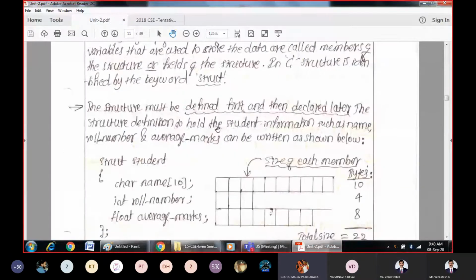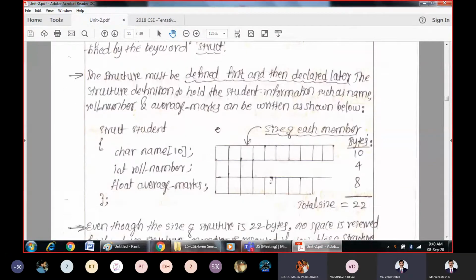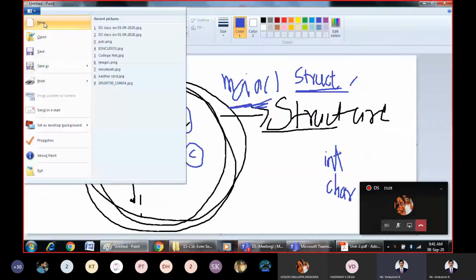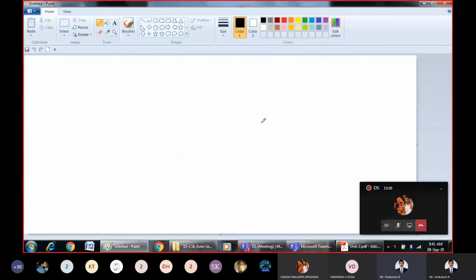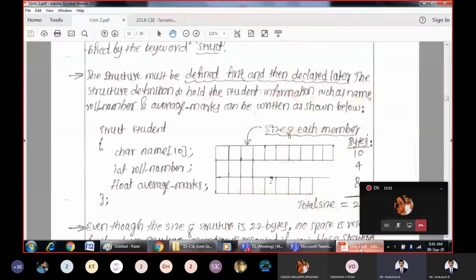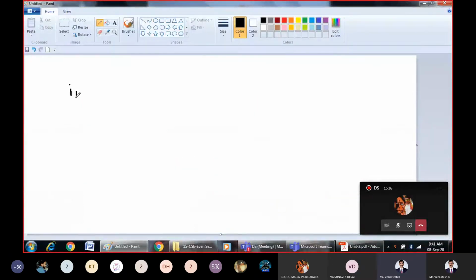Right? So now I'll go in depth into the structure. The structure must be defined first and then declared later. So that is the difference between a normal variable and the structure variable. We must define the structure first, then we should declare it. So the meaning I'll explain with the example here.